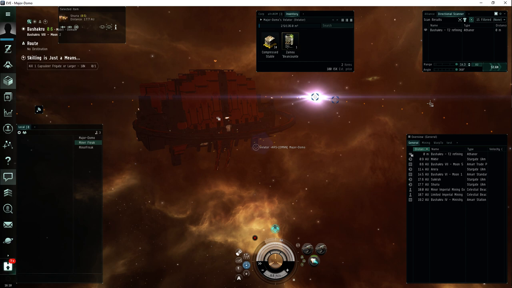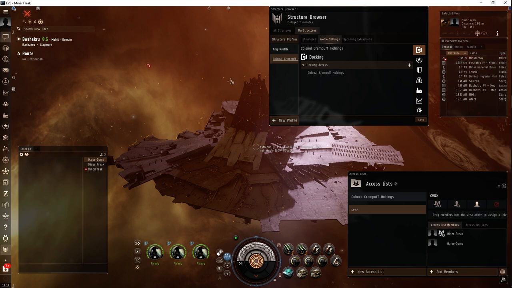I'm going to be showing you access lists and profile management and structure browser. So I've got Minor Freak in an Astrahus. I've got a war target outside, and I've got a neutral at another Upwell structure, unrelated, just used for an example.